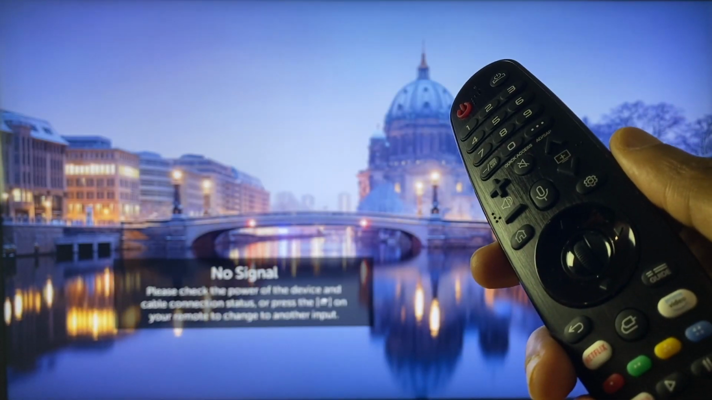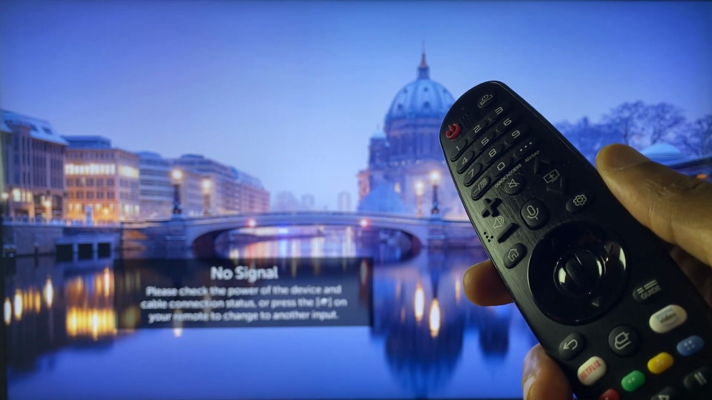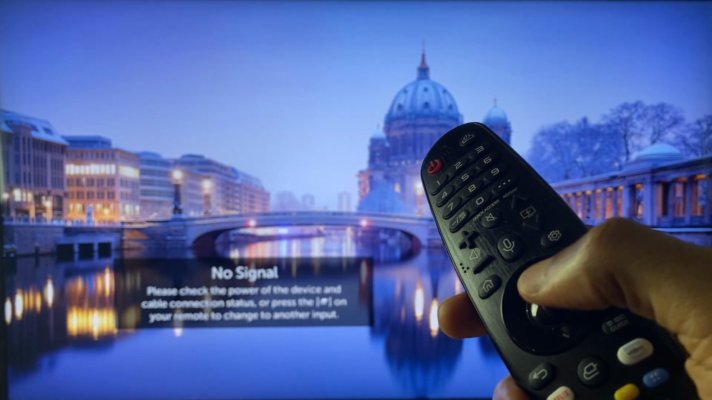Hello and welcome. I'll now show you where you can check for updates for your LG Smart TV and how to install them. So first off, let's go to settings.